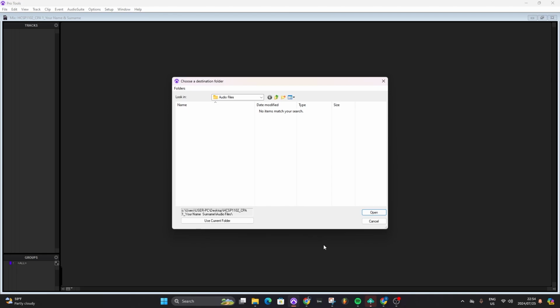When I click on done, what Pro Tools does is open up another dialog box that says choose a destination folder. Automatically, that destination folder that Pro Tools basically suggests to you is the folder that is contained in your session folder. So as you can see here, it's written audio files. This is the audio files folder that is contained in my session folder. So what do I go and do? I choose use current folder.